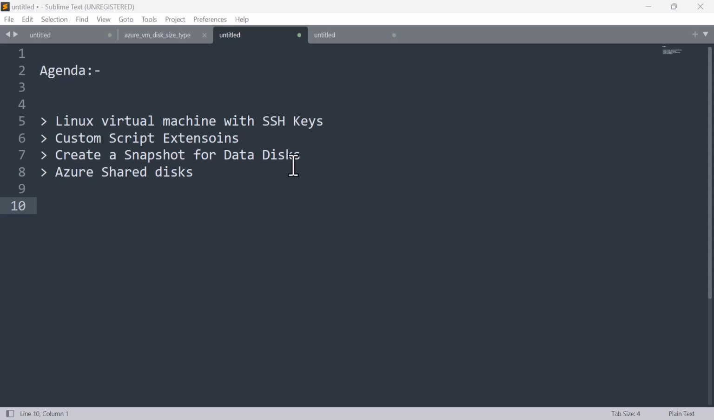Today, we will discuss how to create a virtual machine with SSH keys and we'll see how to log in. Till now, whenever we created a virtual machine, we used the username and password, right? Let us see how to create that with SSH keys. First of all, we'll also understand why we need to use SSH keys. Then we'll understand something called custom script extensions, and we will create additional hard disks, and we'll take snapshots of those hard disks. And then we'll understand a concept called Azure Shared Disk. This is the agenda for today's session.